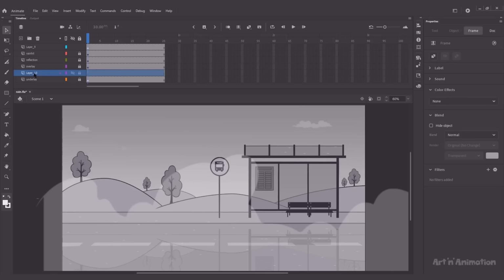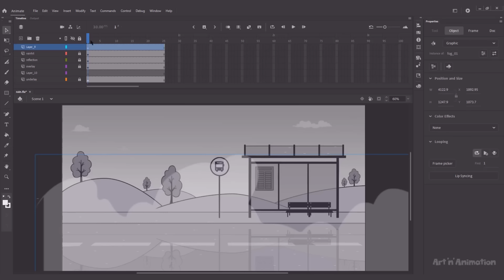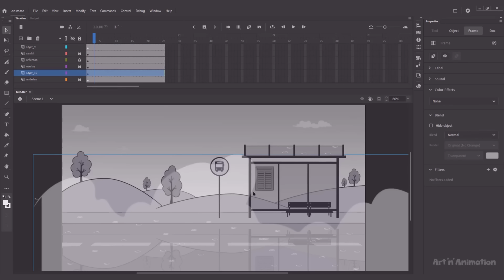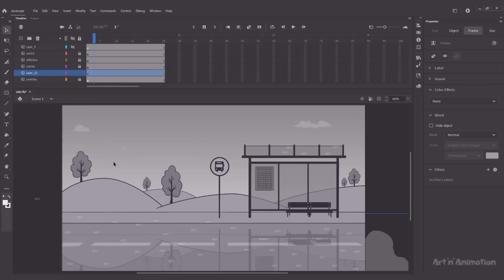We now add a layer under the overlay and copy our fog symbol to this layer. We then scale it down to add some depth of field to our environment.